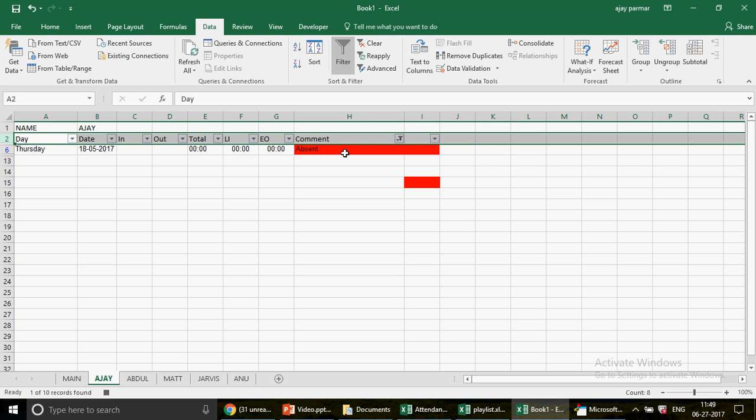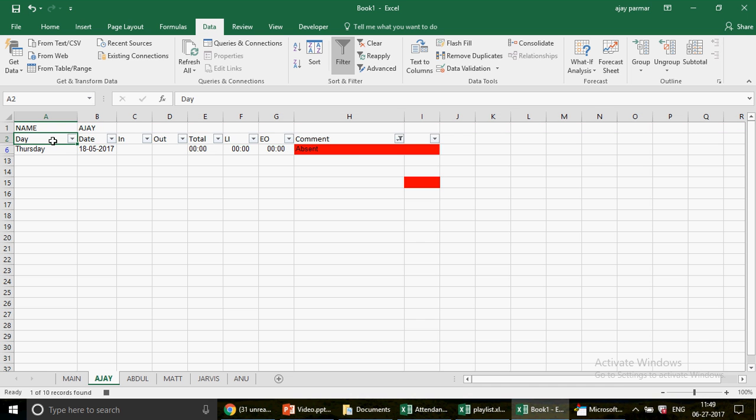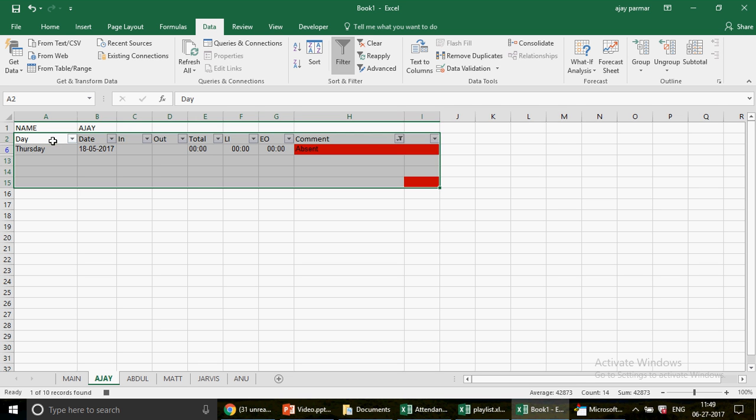And once it is done, what we would like to do is simply go here to this A2, and I'm going to use Control Shift End. The moment I use Control Shift End, it's going to take me to the last cell wherever you have a value. Doesn't matter even if you have formatting.